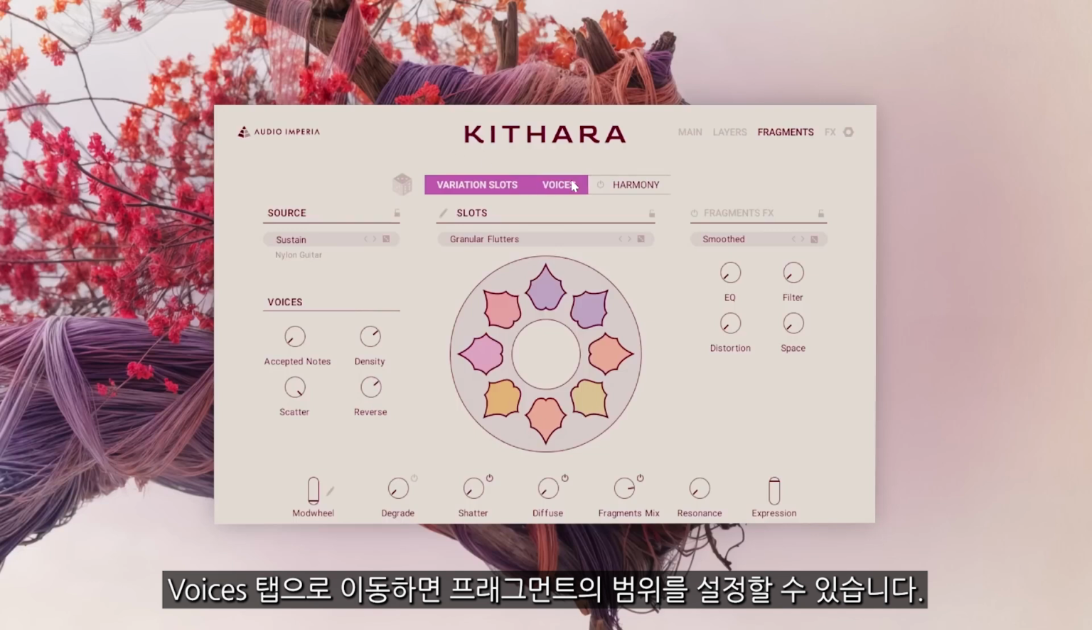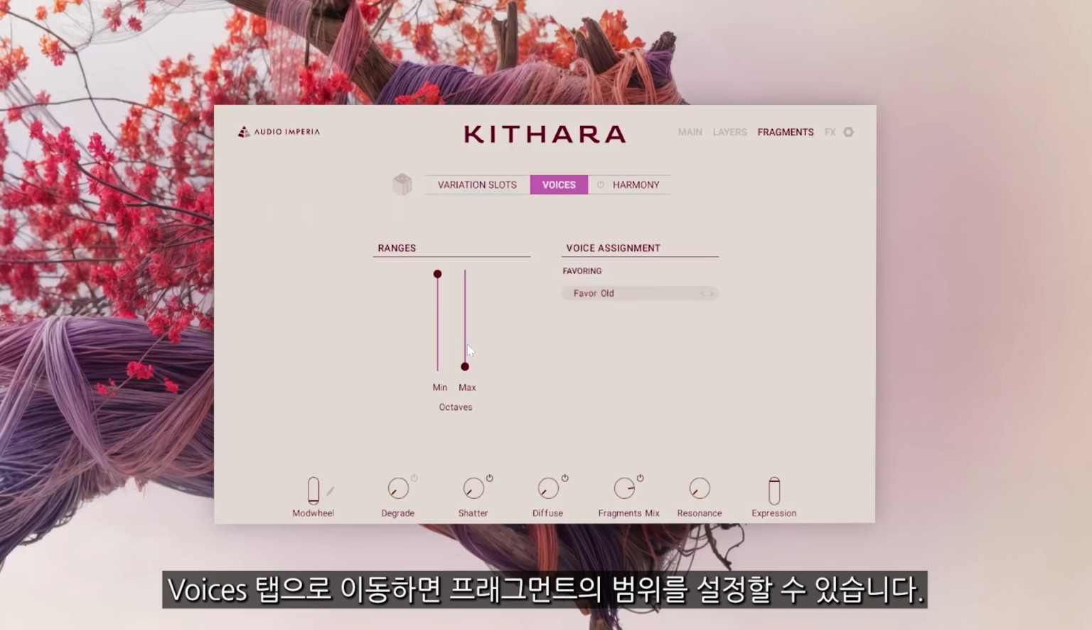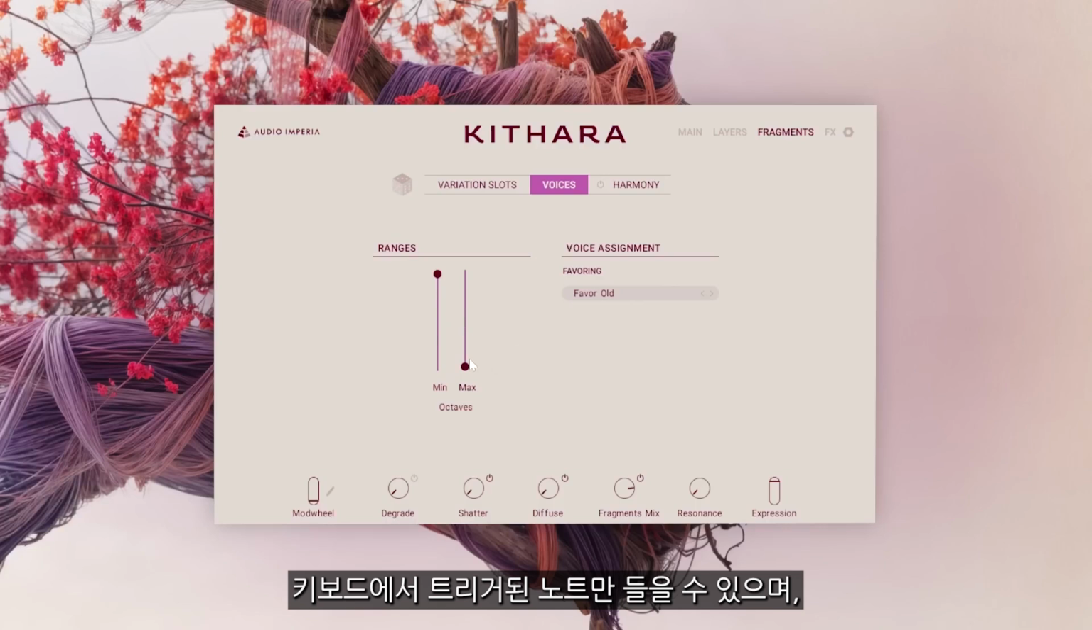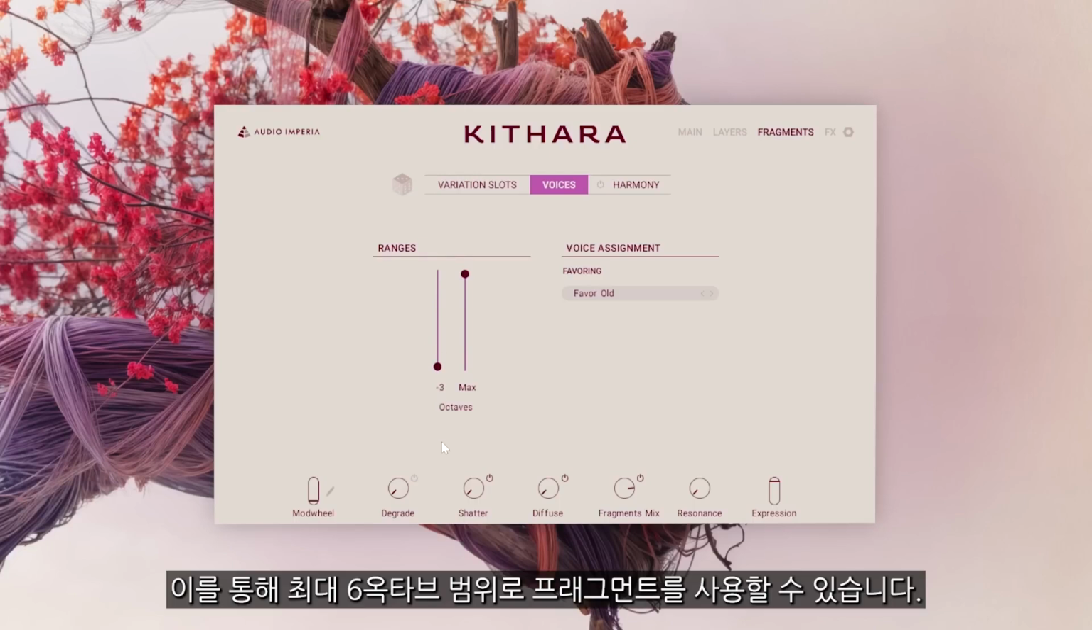Moving over to the Voices tab allows you to set the range of your fragments. With both sliders at 0, only the notes triggered on your keyboard will be heard, and this can be increased to 3 octaves either way, allowing for a maximum 6-octave fragment range.